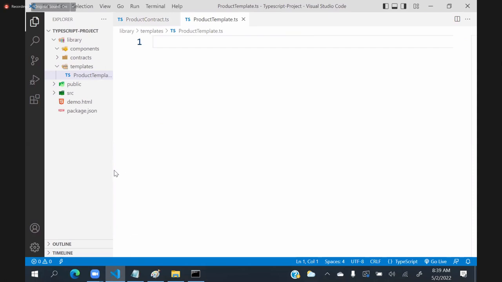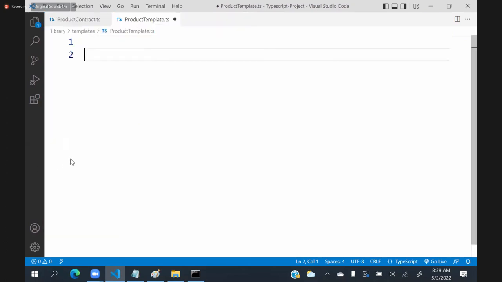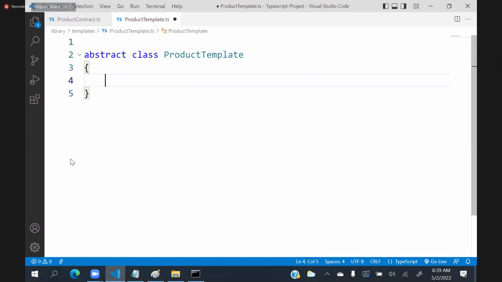Now in this product template, I want to design an abstract class called product template. This should implement the rules from the product contract. Previously, when we learnt about this hierarchy, we maintained everything in one file: interface, contracts, and everything. But now the contract is in a separate file. We have to use that contract here.